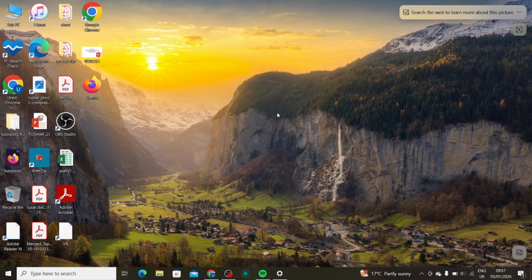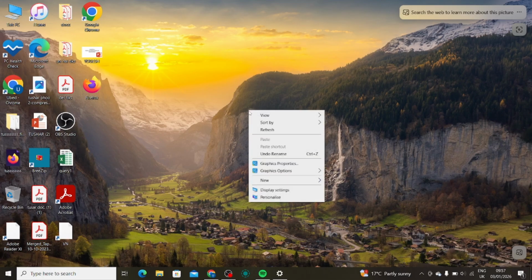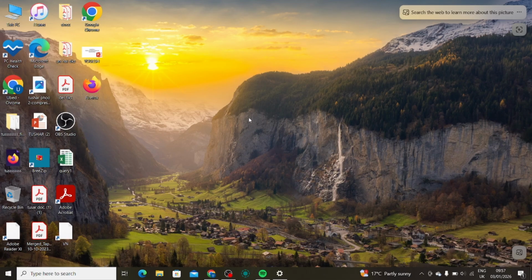Let's start with the quickest fix. First, right-click on an empty area of your desktop. Now, click on Refresh. In many cases, the transparent box disappears immediately. If it's still there, let's try the next fix.